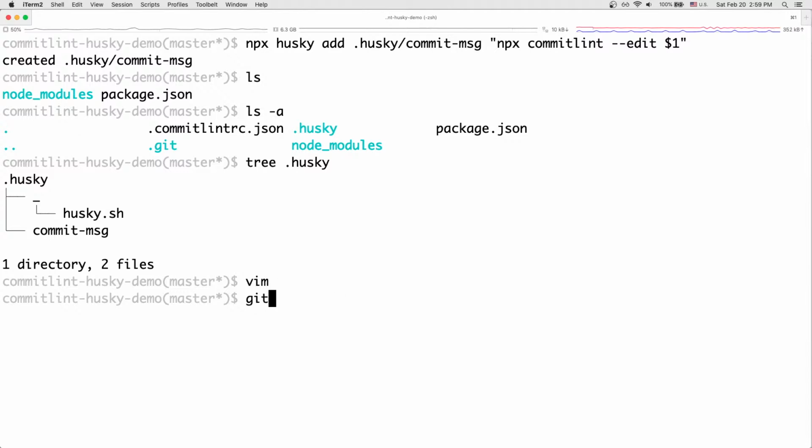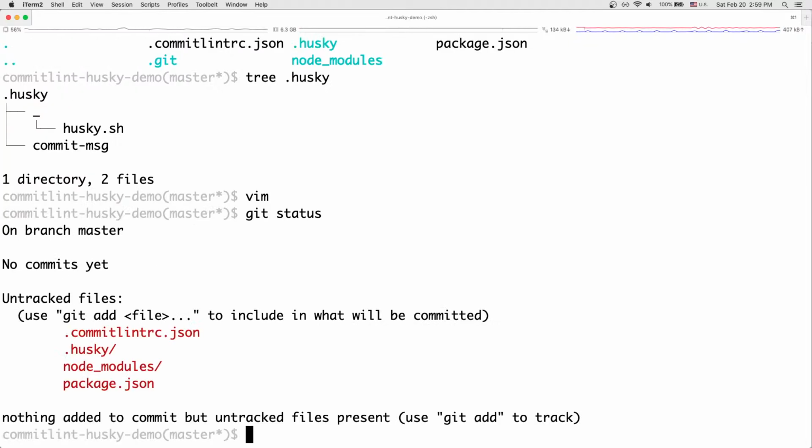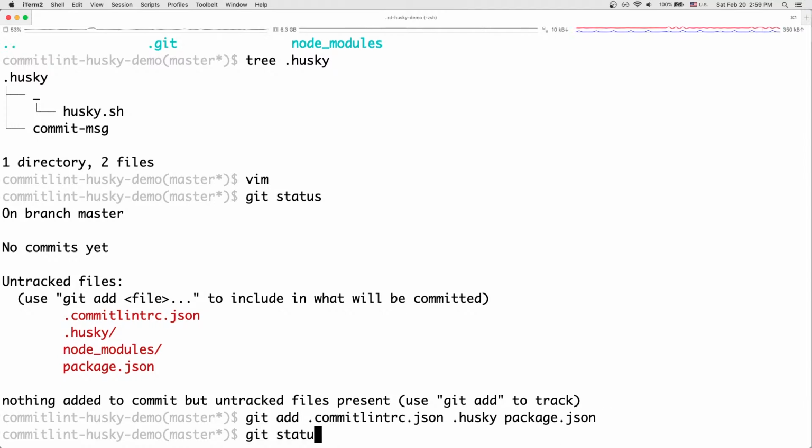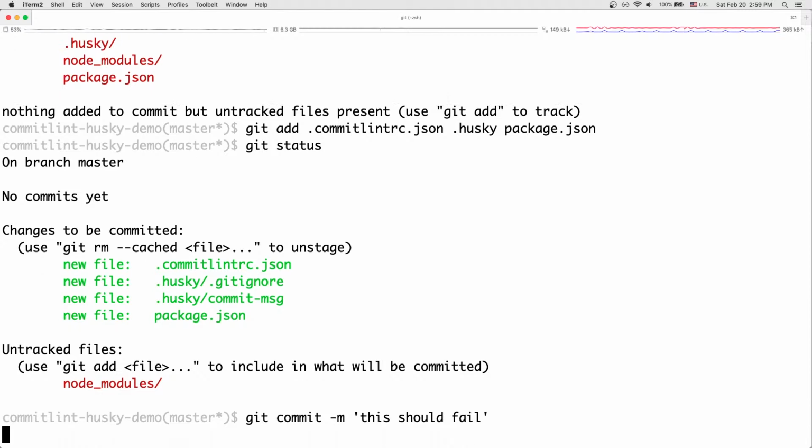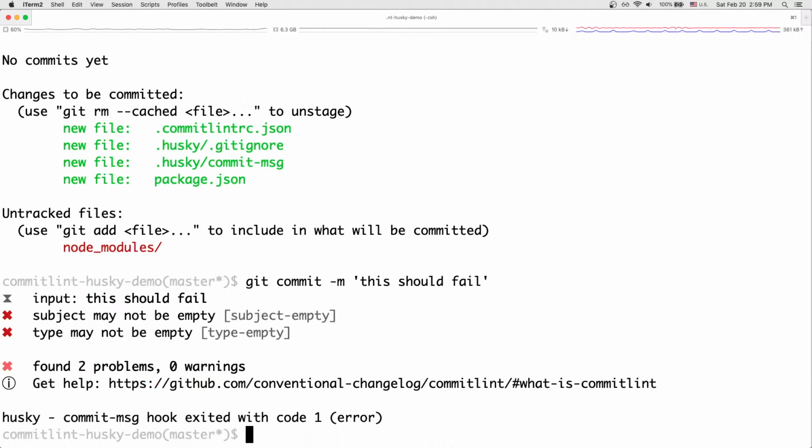And so now all we have to do is test that our git commit hook works. And to test it is very simple. We have everything in here already. So let's just add these guys. And then we don't add the node_modules. We'll have a .gitignore in here, but for now, just to ensure that the demo goes on, I'm not going to create a .gitignore where I ignore the node_modules directory. So let's do a git commit with the message: this should fail. And you'll see, boom, input: this should fail.